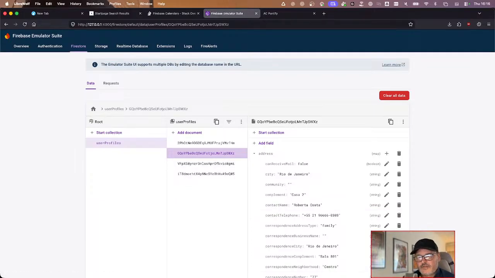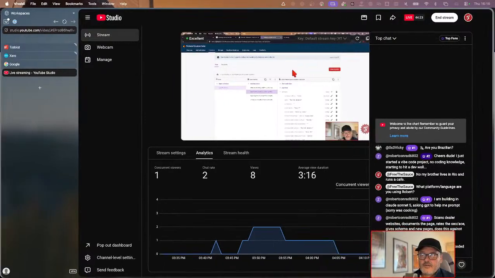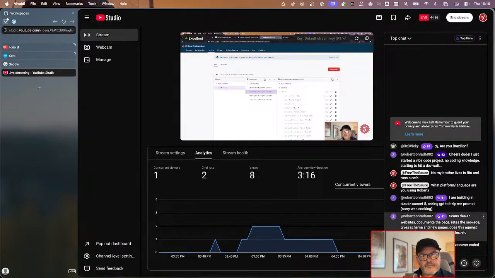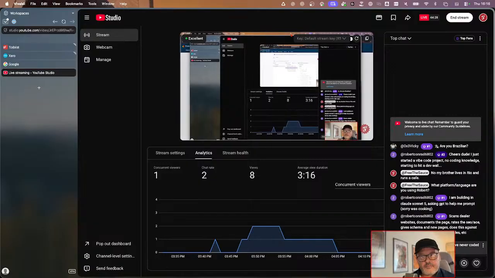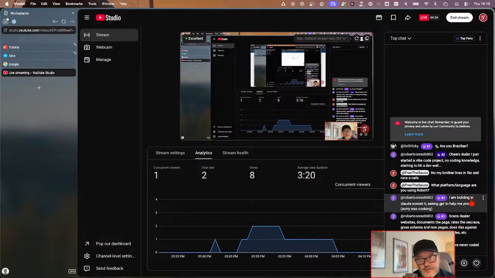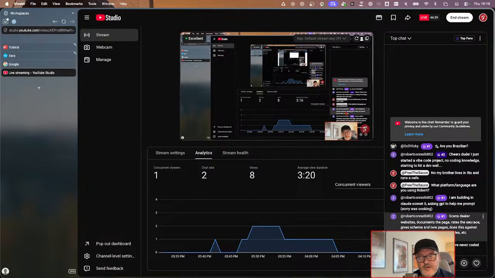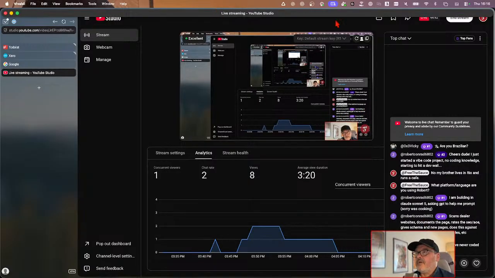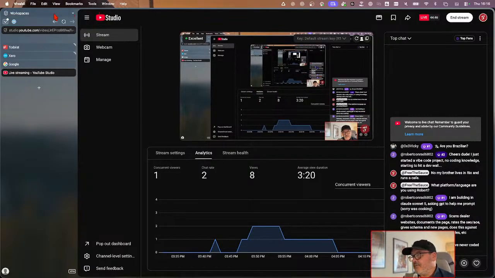Just reading the questions on the screen from Robert. Scans the dealer websites, documents the page. Actually, I'll bring this onto the page. Yeah, so asking Claude Sonnet to help me prompt TypeScript and SQL for tables. And tell me if you want to share more, Robert. Tell me where you're planning to host it if you've got any idea of that at the moment.